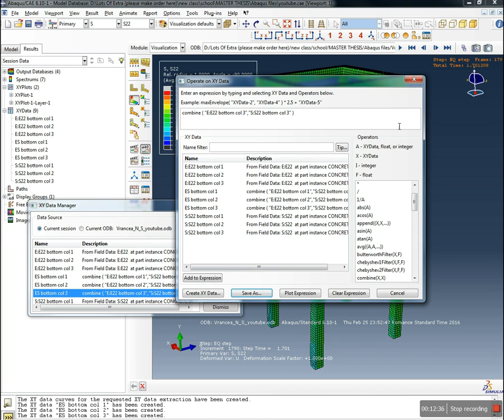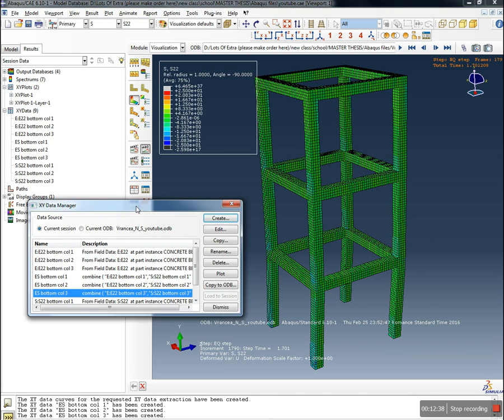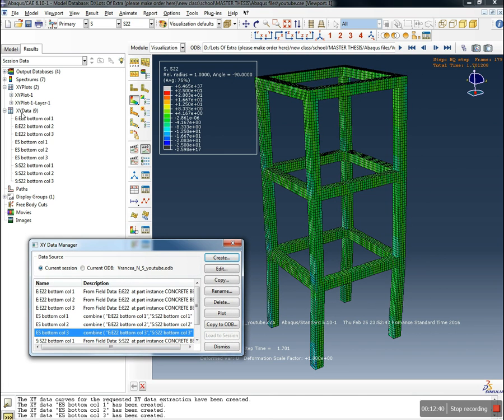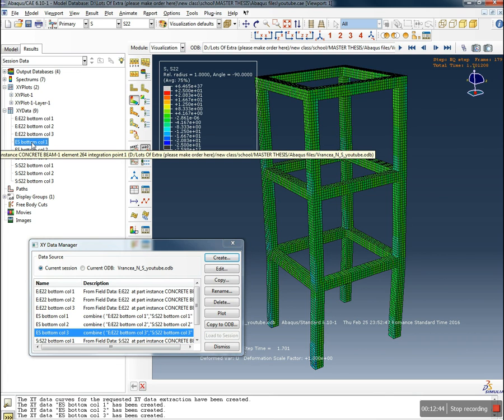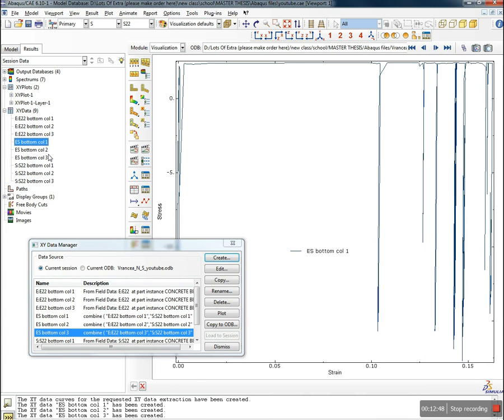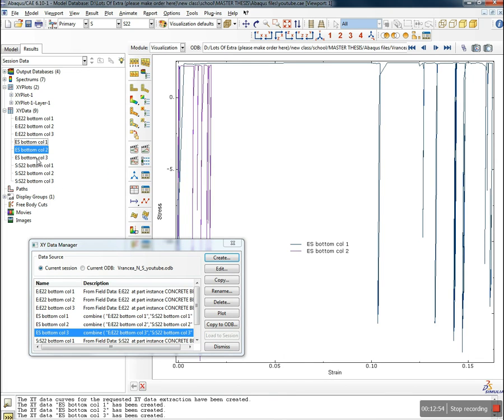And now we can close this window, and you see you have here XY data. And you will go where you have ES bottom column 1, right click plot. And then on ES bottom column 2, you right click add to plot. On ES bottom column 3, you will right click and add to plot as well. Okay, we can close this window now, the XY data manager.